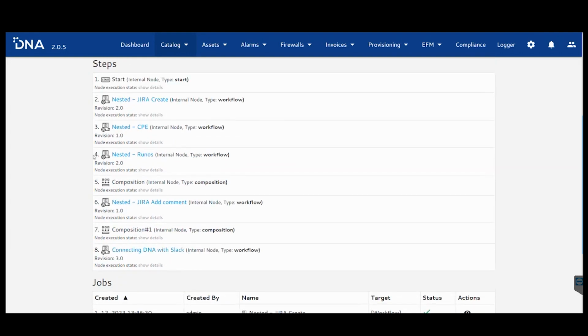Next step, fourth one in this case, is the nested run OS. You already know run OS modules, right? And here we are checking for the distribution itself. Yeah, we are also checking which packages we would like to update with bash ones, right? And then we are composing it. Here, we are trying to add a comment to that issue.